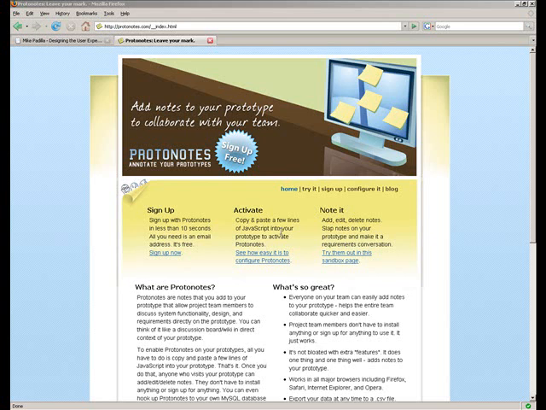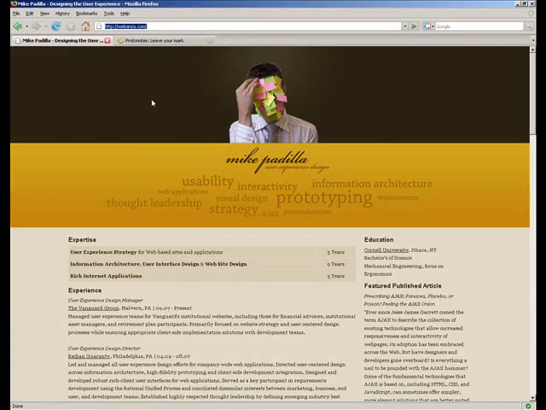This is Protonotes. By just adding a few lines of JavaScript to your HTML, you can let any team member add notes to your prototype. We're going to walk through a quick demo here. Going to add Protonotes to this existing web page.